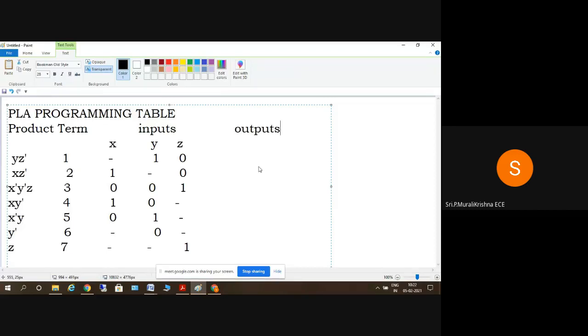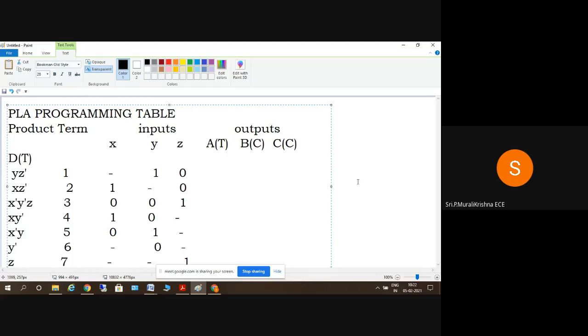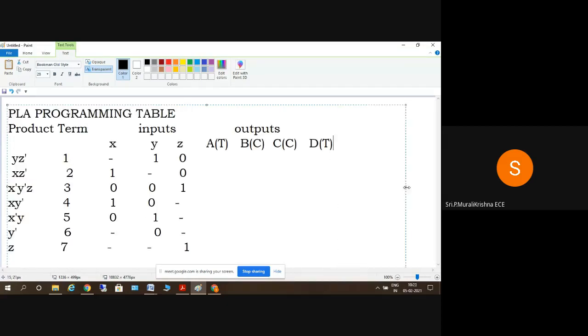So for the outputs, you have to mention them in the true form or the complement form. So A, B, C, D: A is the true form, write it as T, B complement form, C complement form, and D true form. Okay, so we have to mention the product terms which are available here. The first one has Y bar of Y Z bar in A here, so it is A dash dash. The X, Y, Z are related to AND gates.